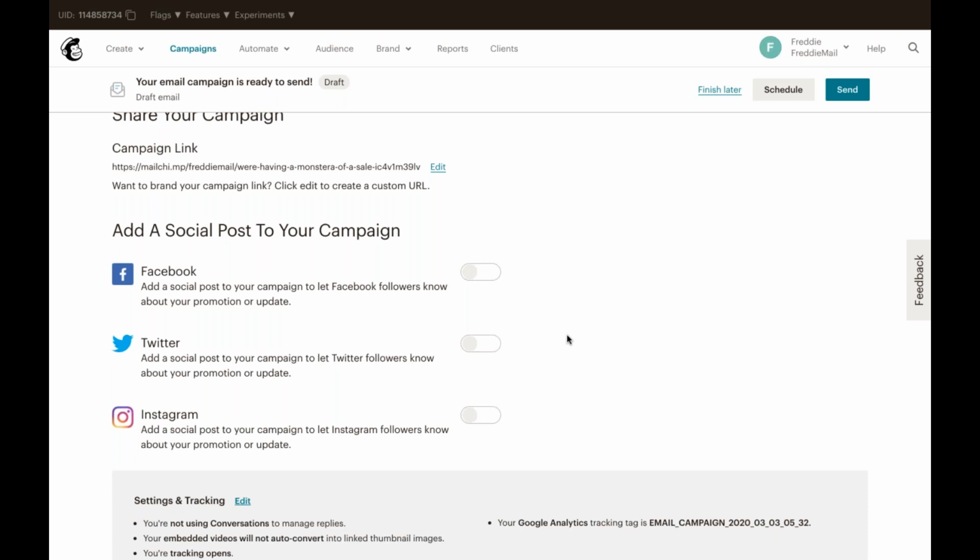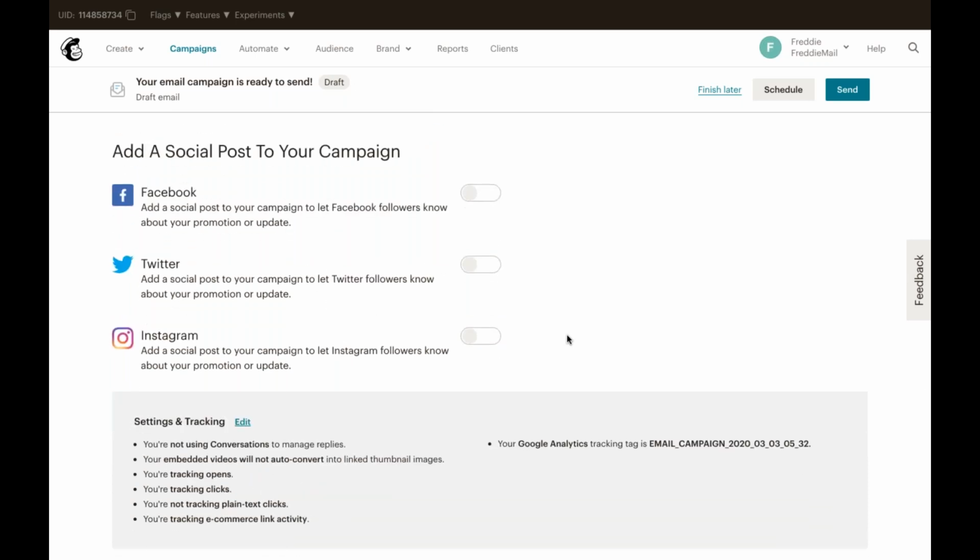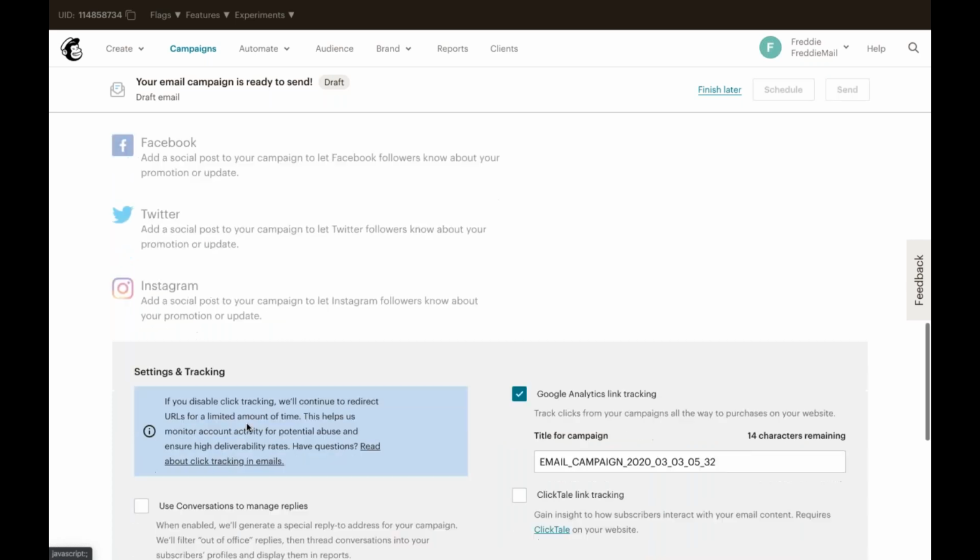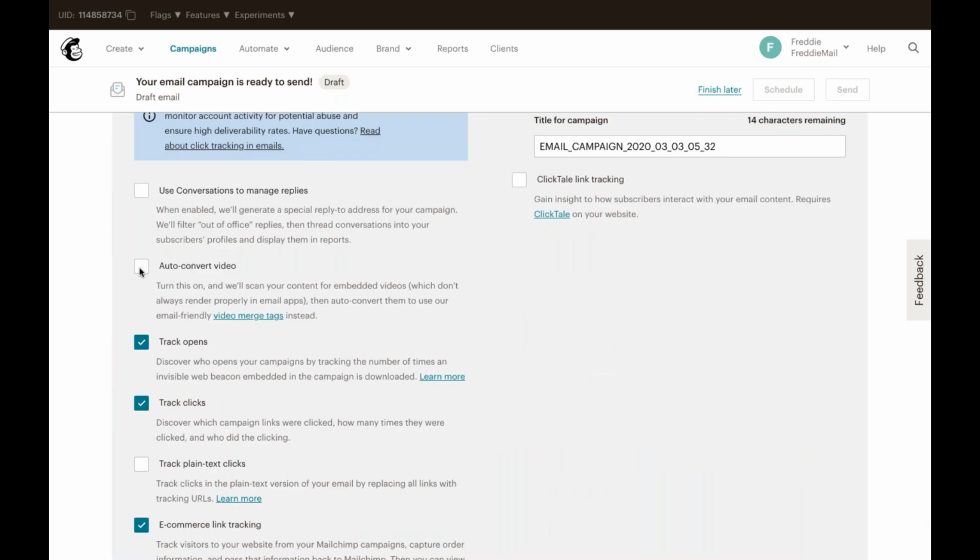Before we send, we also want to take a look at our settings and tracking section at the very bottom right here. When you create a regular email campaign, we enable certain tracking options by default. This includes opens and click tracking, as well as e-commerce tracking if you have a connected online store. To edit the tracking options for your campaign in the settings and tracking section, you would just click edit and then check the boxes next to the tracking sections that you either want to enable or disable.